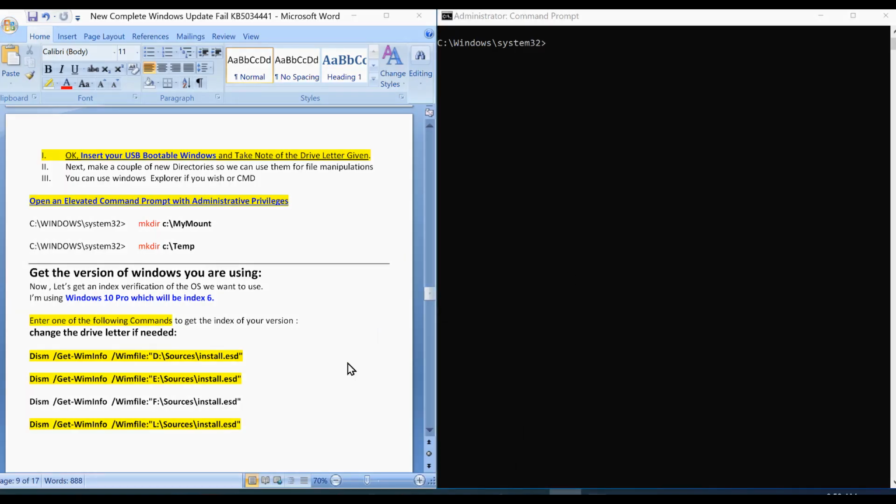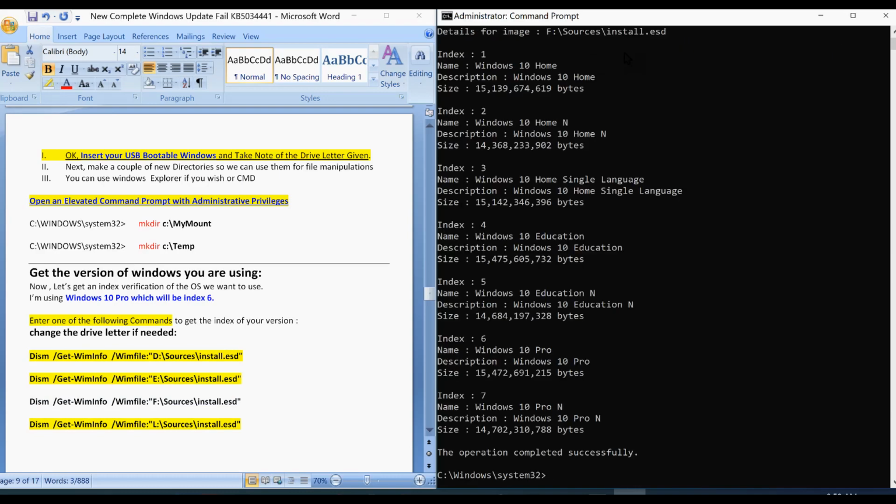Okay, now that we know what operating system we're using, we can enter the following command to get the index of the file, so that when we copy, we know what index we're using. Since my drive letter is F, I will be using this command here. I'm going to copy and paste that into my command prompt and enter. So there it is, and as we can see, since I'm using Windows 10 Pro, my index will be index 6.